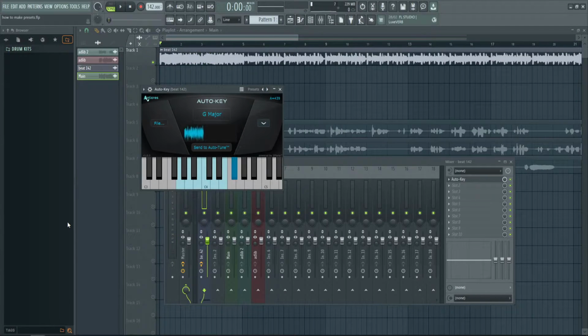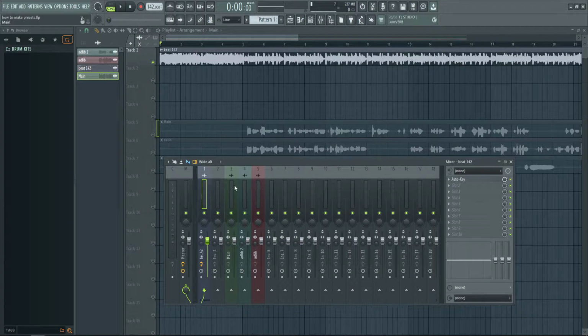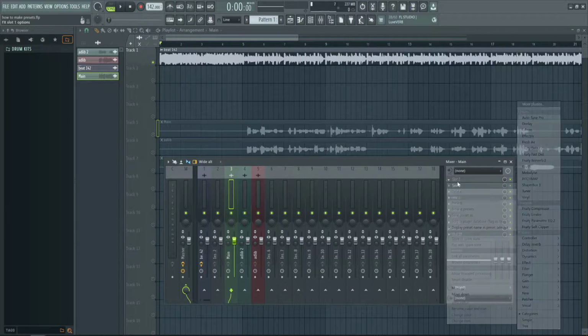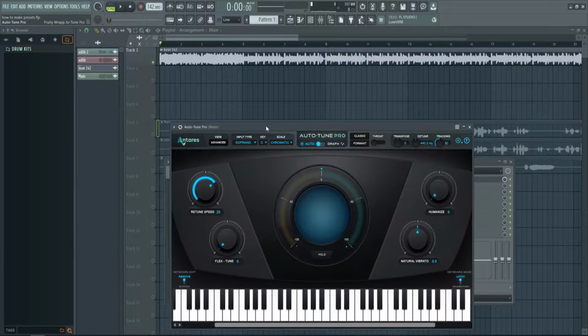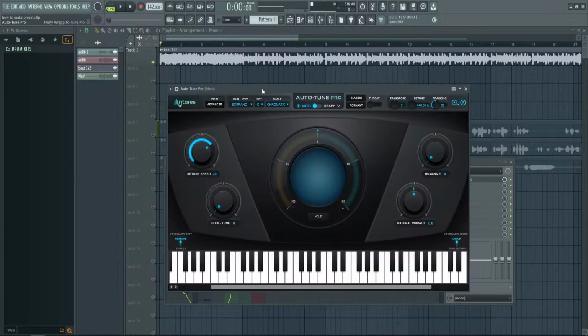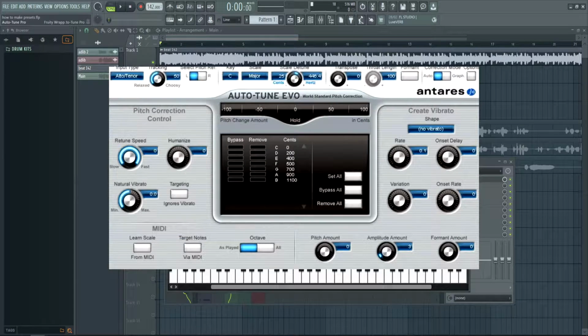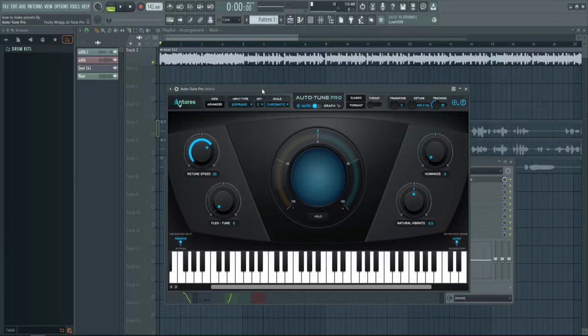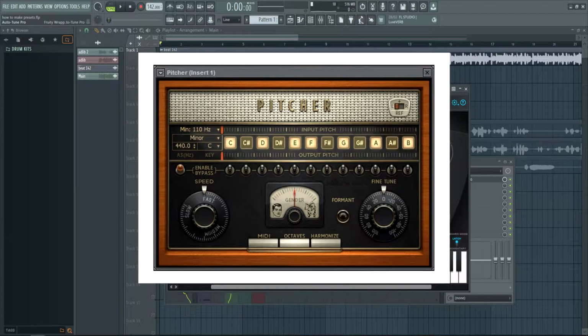Okay, once you've found out the key of your beat, so mine is G major, you want to use your own Autotune, any Autotune you have. Most of them are probably fine. The one I use is Autotune Pro, but you could also use Auto-Pitch, which is a great Autotune. You could use Autotune EVO, which is also really good, but I just personally use Autotune Pro. Also, you can use Pitcher, which comes with FL Studio.